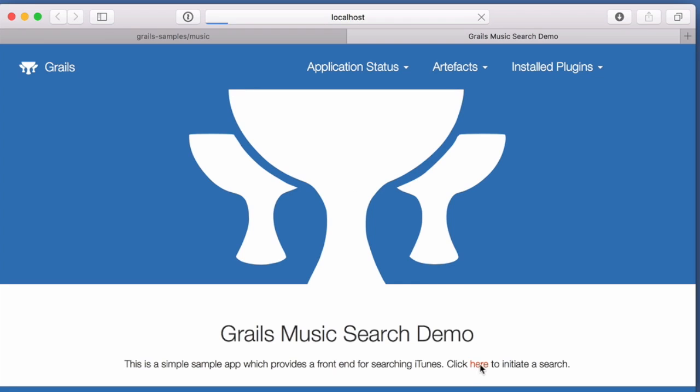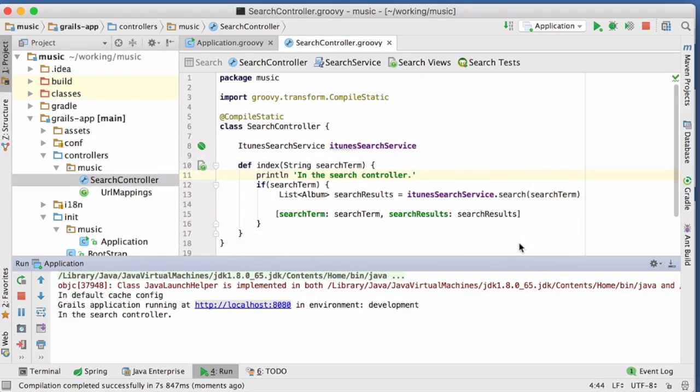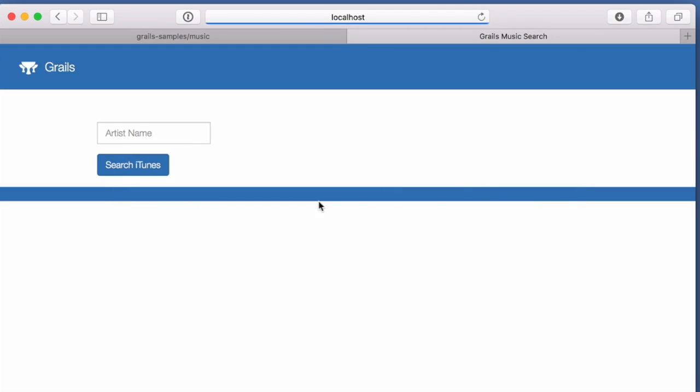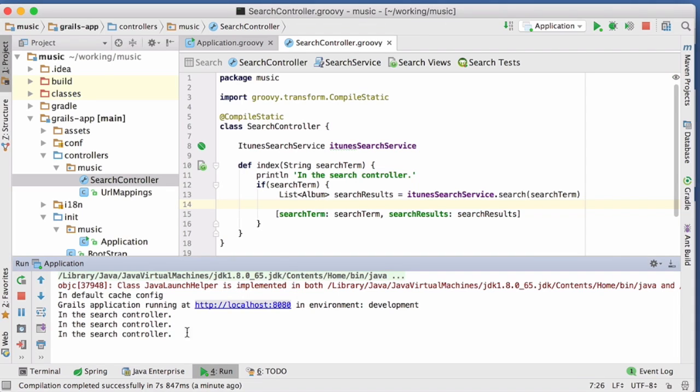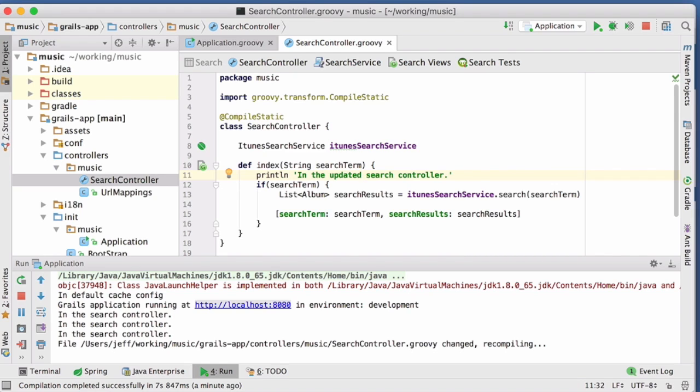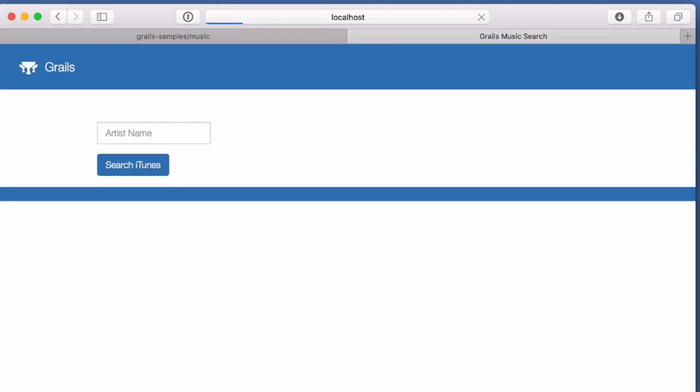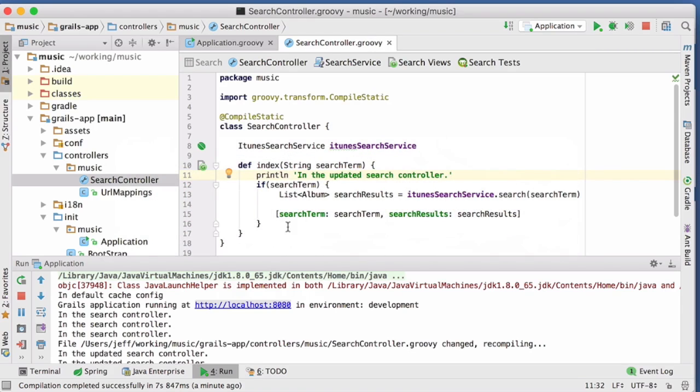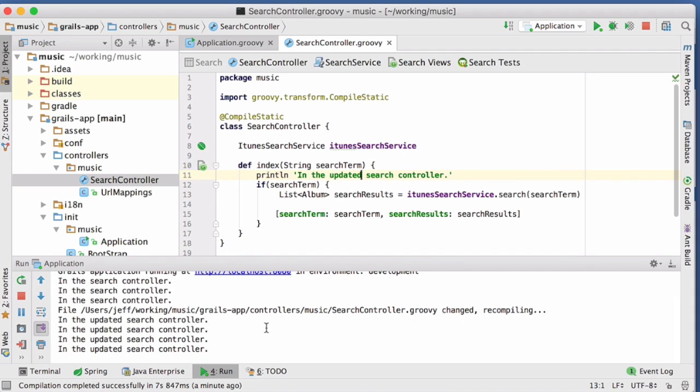All right, we can go here, and we should see some output that says in the search controller. If I refresh this page a few times, we see in the search controller several times, and I'll change this to say in the updated search controller. The system will recognize that I've made a code change, the controller will be recompiled, and the reloading agent in the framework will recognize that change and reload it. When I come back here and send some requests to the application, I just press refresh 3 or 4 times. Now we see in the updated search controller.